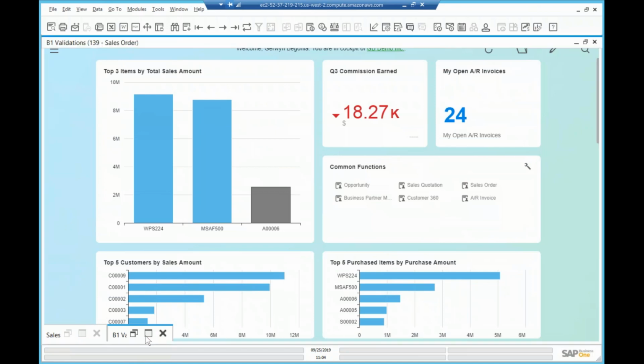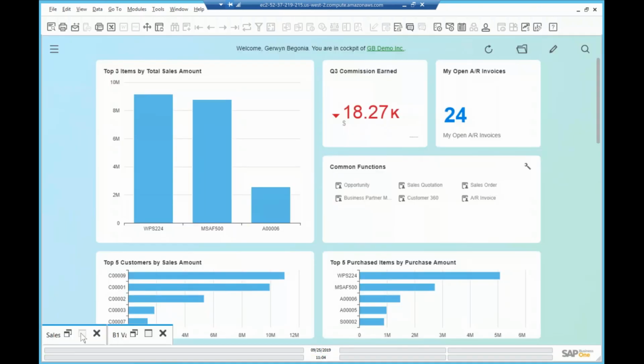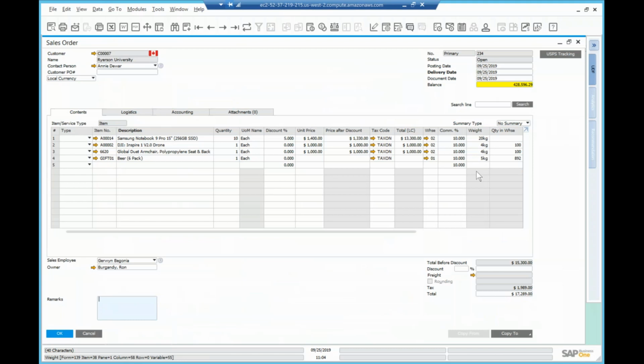So let's go back to our B1 validations. And just to see it in action, maybe what we'll do is we'll turn off some of these other ones just so you can see it better. This one here, add freight to sales order row. So this is going to add freight if the total weight is less than 100 kilograms. So if we look at our sales order, we have a column called weight. And I can see, what is this, 33 kilograms, 28, yep. So let's say it's 33 kilograms currently, so it's not enough, right?